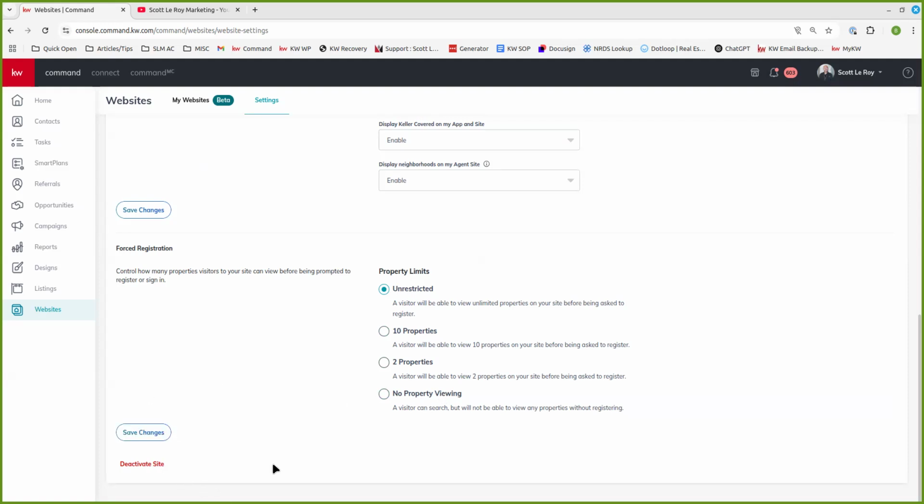You can also deactivate your site here. We highly recommend you don't deactivate your site, because all of the things that you have done on your site will be lost. So you just want to make sure that you are extra sure if you click deactivate site that you do want to do that.